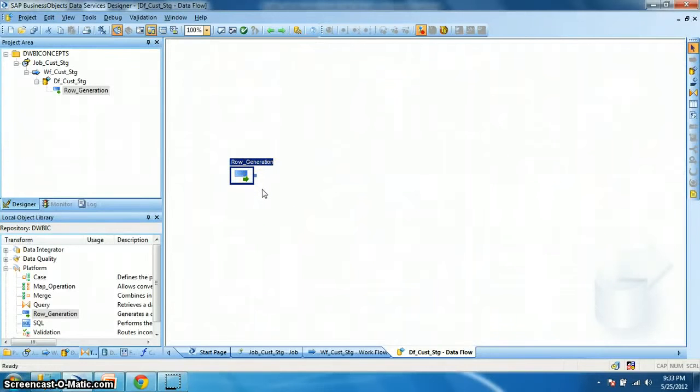Next, what we need to create is a query transform. This is the most widely used transform in Data Services. We can drag from the local object library and drop it on the data flow workspace. Else we can use it from the tool palette. Click and again click on the workspace. Let's name it query underscore extract. Okay. Now join it with the row generation transform.